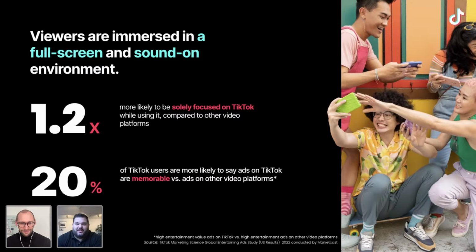So as a result, you get much more focus and attention compared to other platforms. While you think this might only be relevant for non-advertising content, we also know that ads are much more memorable on TikTok than you would find elsewhere.